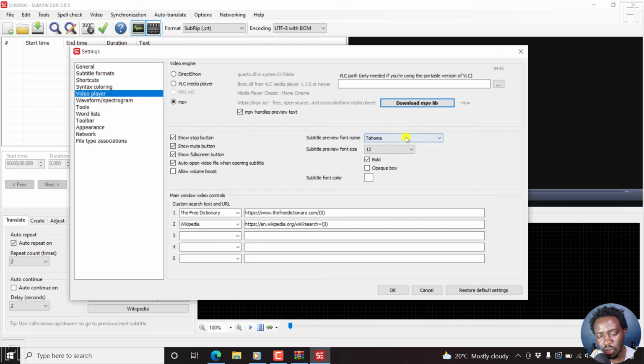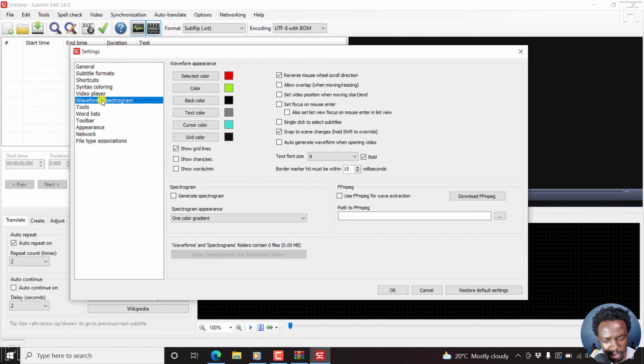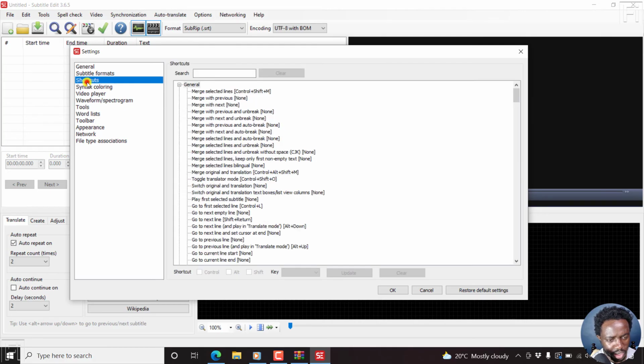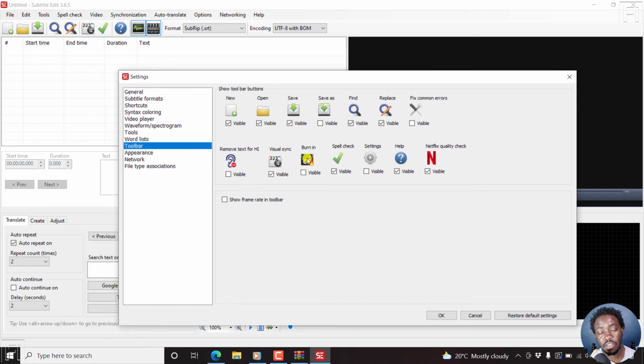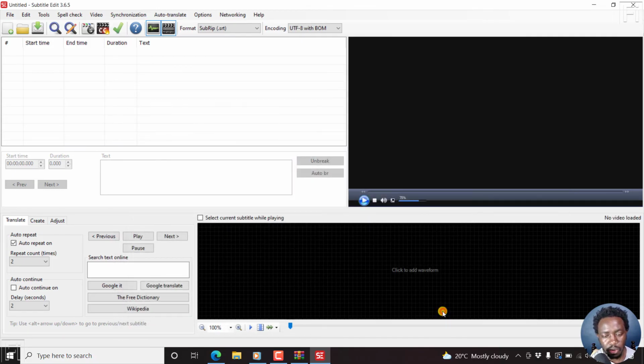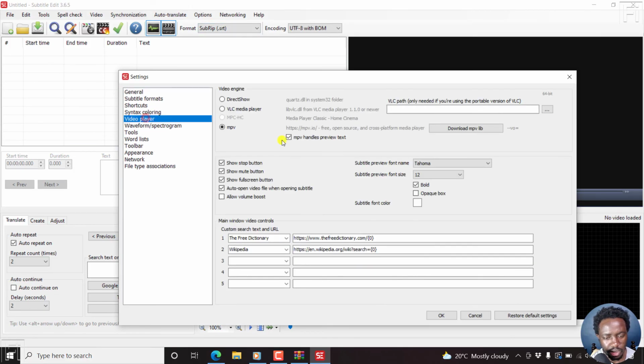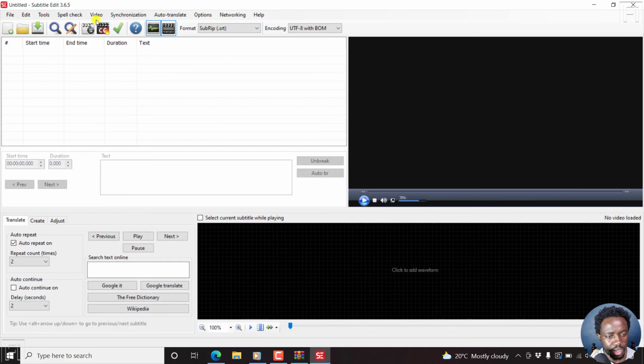You can change the subtitle preview font to whatever you want, etc. It all depends on you. I believe something else we can do right here is you can add some, what is it called? The toolbar appearance. You can make this recently added burn-in functionality to be visible so that you can just click on that. So here you go, click OK. Then let's see if our video player is selected. Yes, it's selected, that's okay. And then we can just try out a new video, and our icon has been added here.